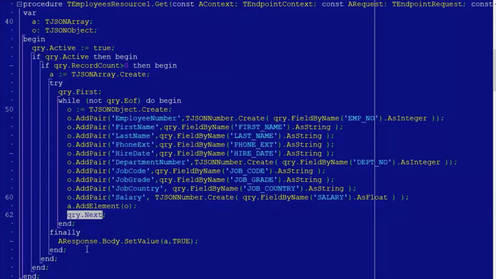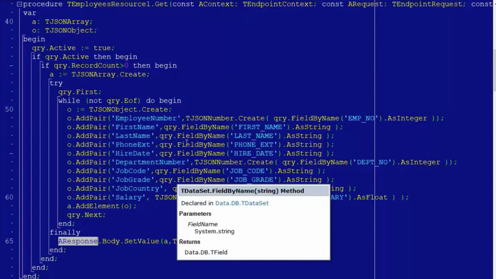Once we've looped through all of the records, we'll come out here where I set the response class, so that's our response parameter. The body of it is being set to the value A, which is our JSON array, and I'm setting true to say that that array is owned by the response. So effectively here I'm just doing a select all from the table and copying the data from the fields into a JSON packet to send back.